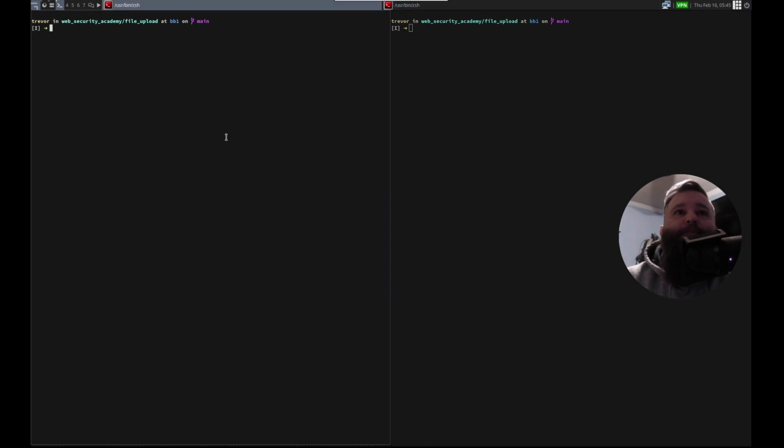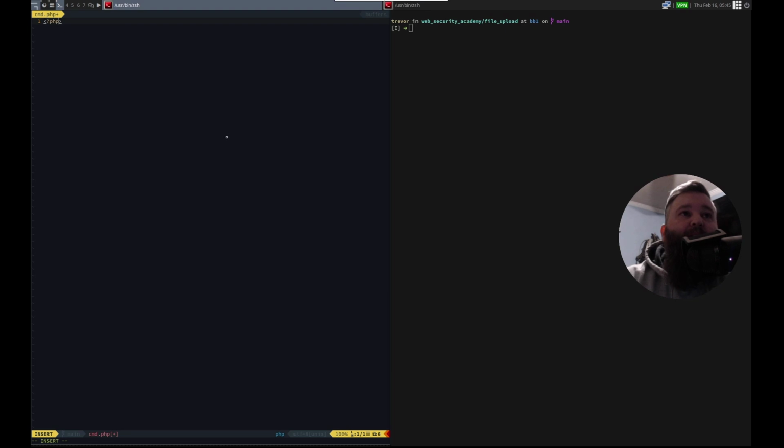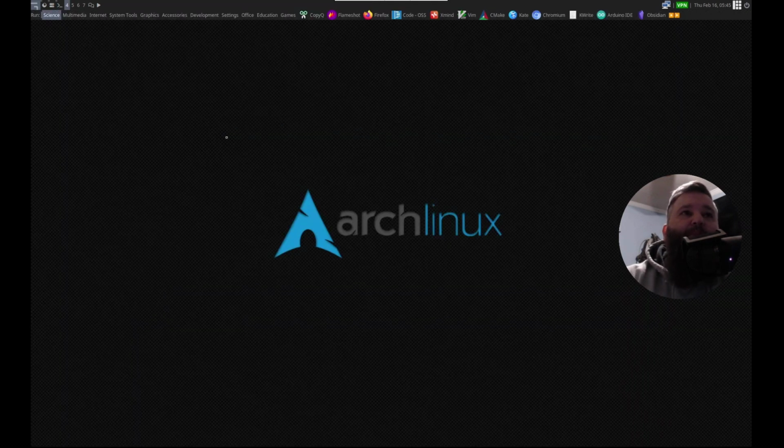So let's do vim cmd.php, something like that. And we'll go PHP. I'm going to do exec, or we can do either exec or system. And then we'll do $_REQUEST. I'm doing all this from memory. This is not good. I'm going to have to look up some stuff here because I don't think this is right. All right, let's go to Chrome.